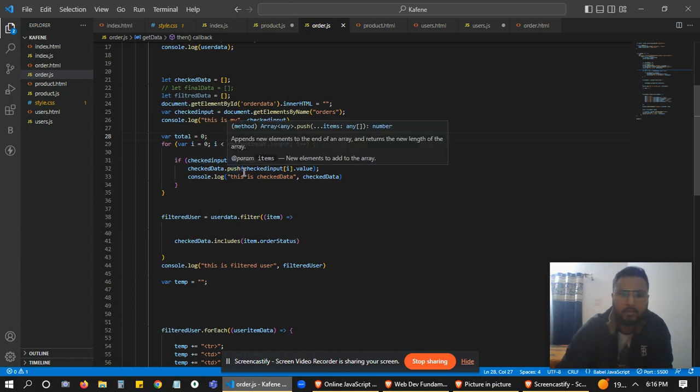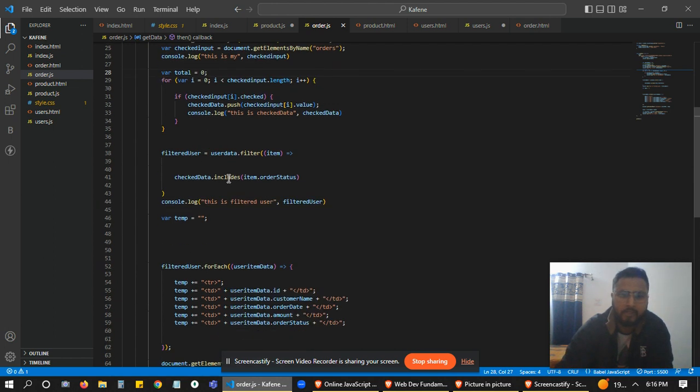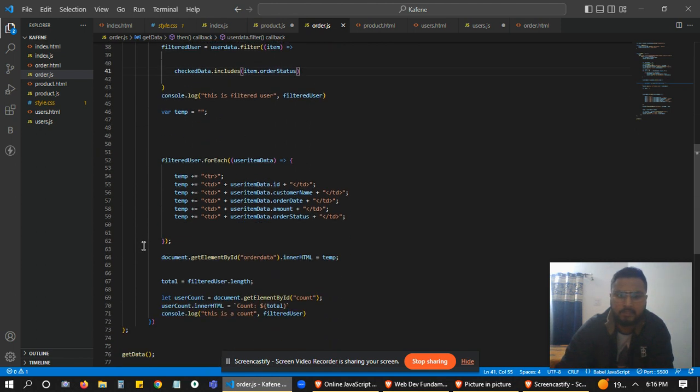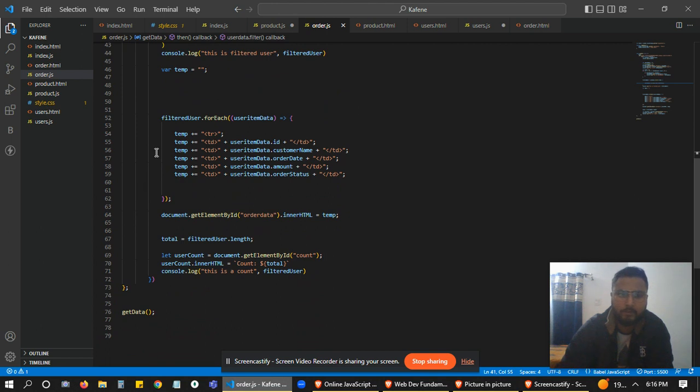We are using a for loop. In the for loop we are pushing the value of the checked input data into the checkData array that we have made here. Now in the filtered user section we are filtering the data. We are setting the condition if checkData includes the item order status, which is the status of the item, whether it is new, packed, checked, in transit, or what. After filtering the data we are setting the data dynamically here. So this is the order page search functionality.